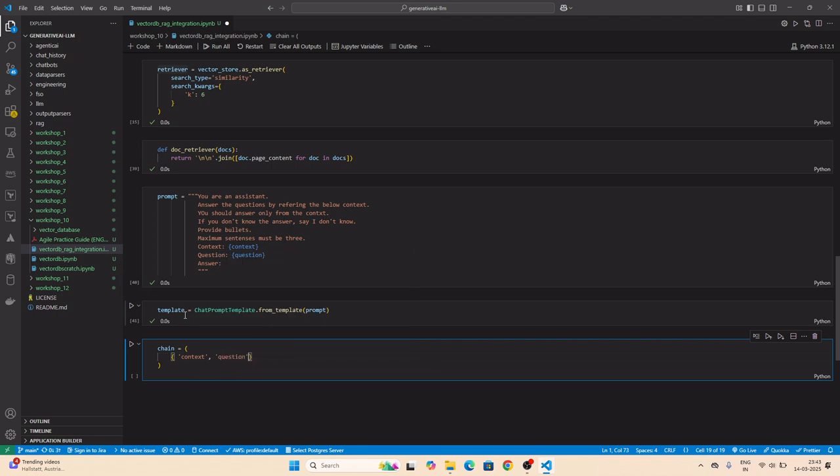Okay, anyway the question is going to be coming. So for that, let's make sure to use RunnablePassthrough, so that by applying it to the question, this will reach till the end of the workflow, from the beginning of the workflow to the end of the workflow. Perfect.